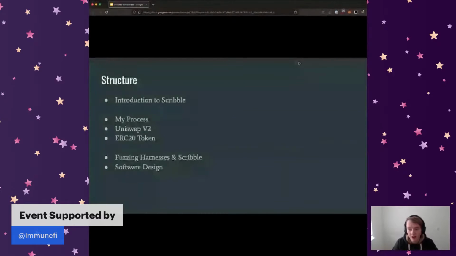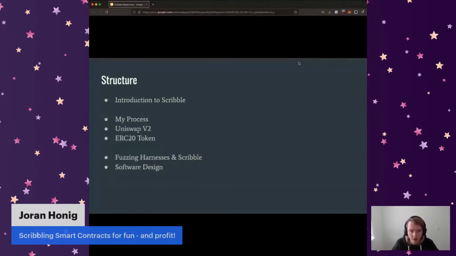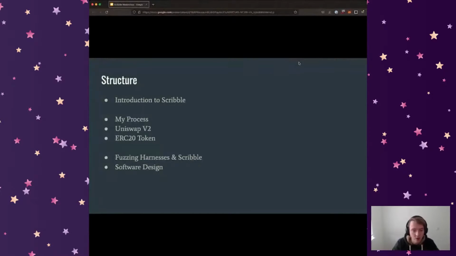So I'm going to do a really, really short introduction into Scribble, tell you a little bit about what it is, what it looks like, but then we're going to dive right into the matter. I'm going to show you how I apply this tool in my workflow. So we're going to go through my process, and then we're going to apply it to two real world examples, Uniswap V2 and an ERC20 token.